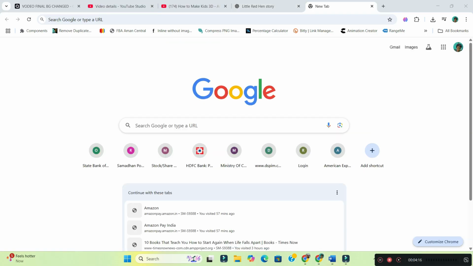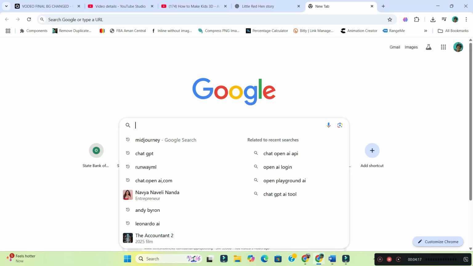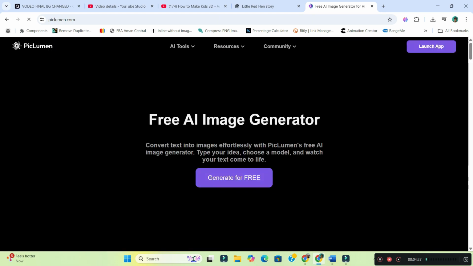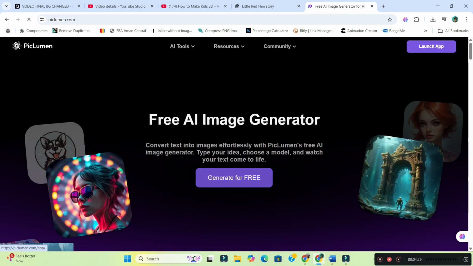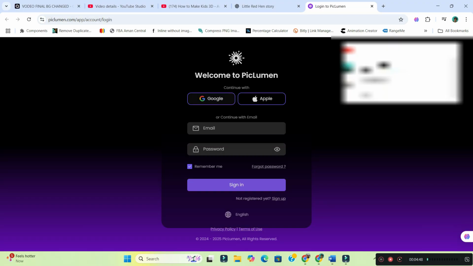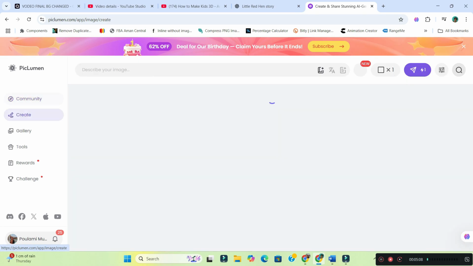Okay, now the fun part begins. I will have to generate the images. So for this, you can use Piclumen AI. This is one option. Go to Piclumen. This is a free image generator. Go to generate for free option and open an account with Gmail or email. Now go to create option.